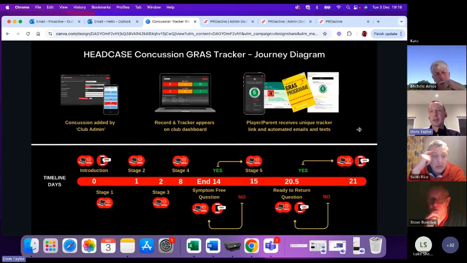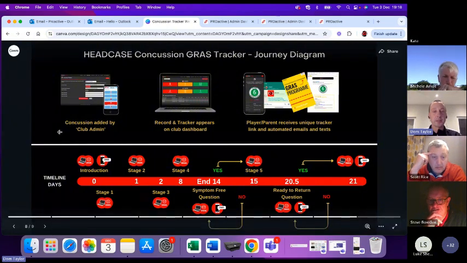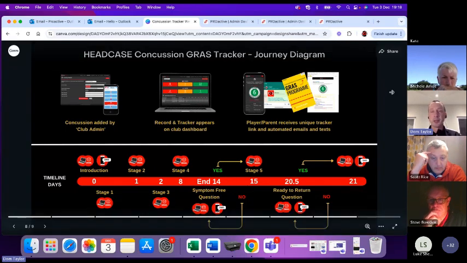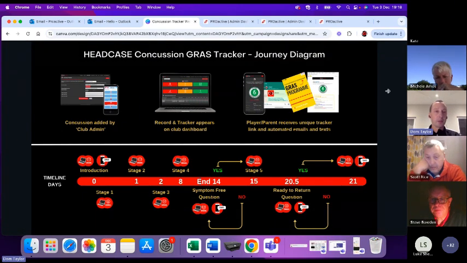This is the overall journey for the class tracker. This is a bit of a visual guide to when emails and text messages are sent out from the system. You'll see here that at day 14 and again at day 20.5, the participant or their parent receives an email with a backup text to say that they need to answer a question related to symptoms.